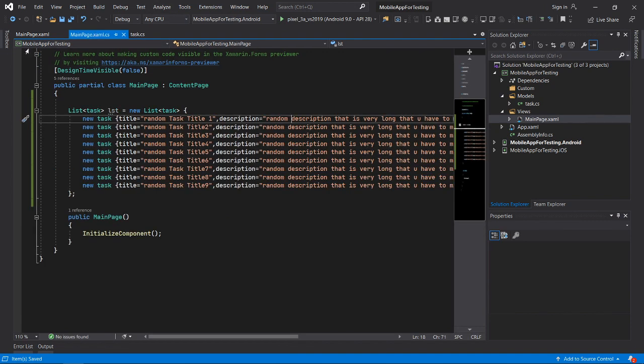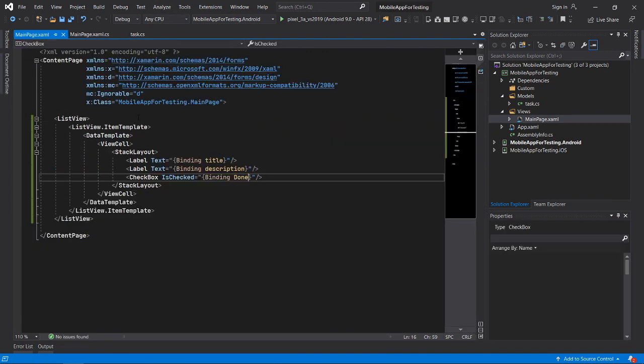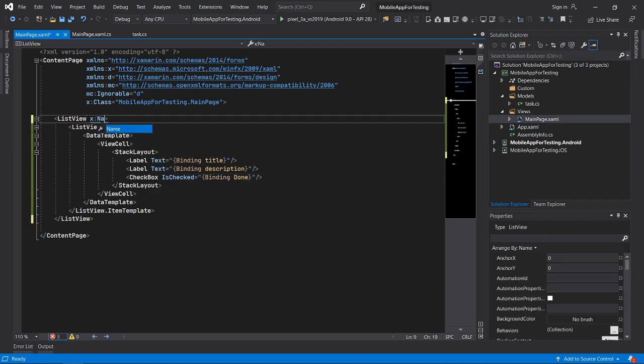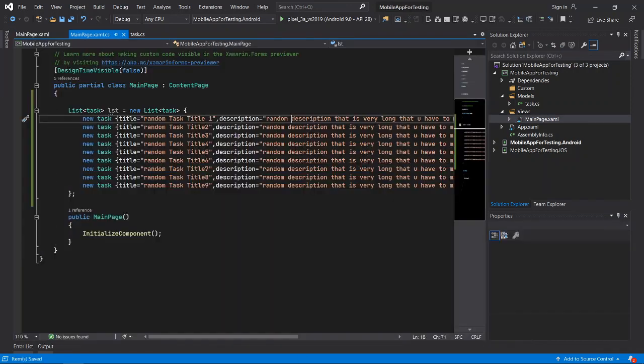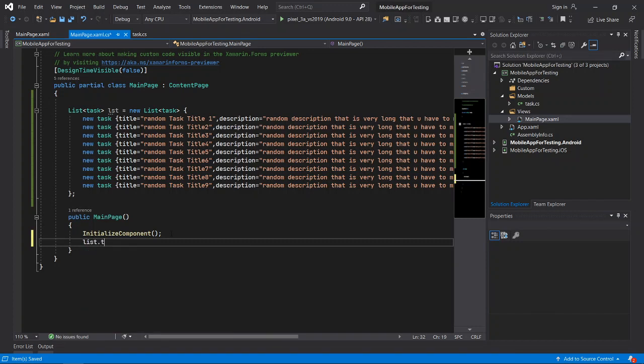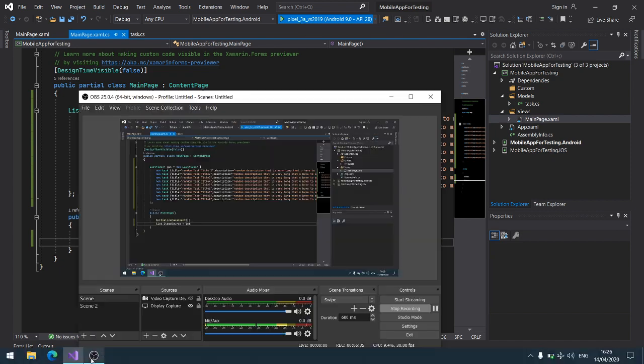Let's now go to our main page XAML. No, let's first go to our list view and give it a name. Let's call it list. We go again to our C#, list.ItemSource equals lst. Okay, so now let's run our application. I'll pause in here.